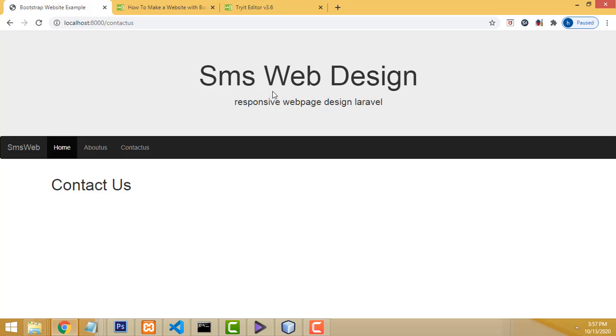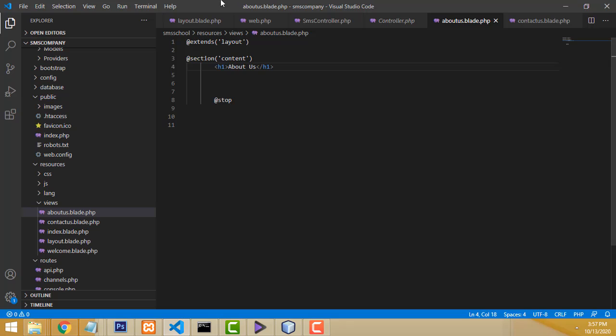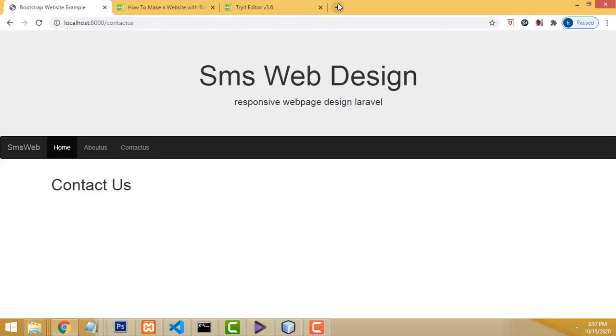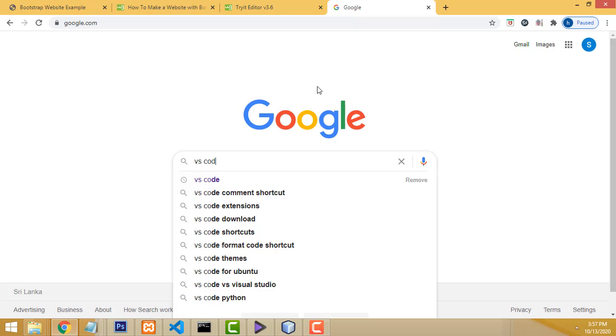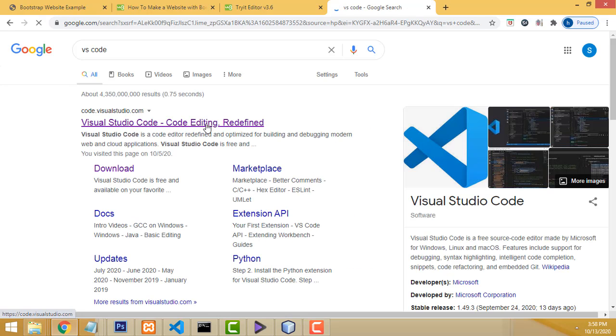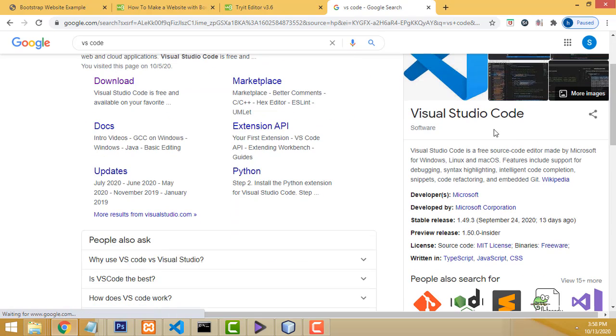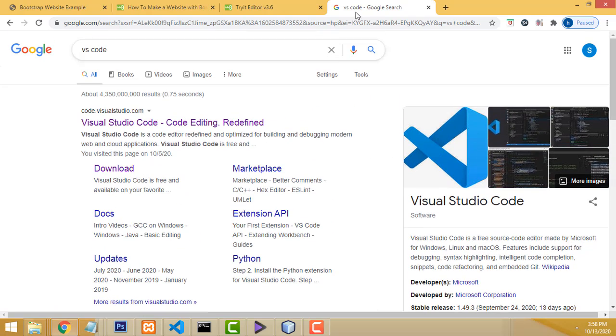First, I have used the VS editor, Visual Studio Code. If you want to download it, just go to Google and type VS Code. You will be able to download it. Download it and install it on your machine. It is very simple stuff to make a web app in Laravel.